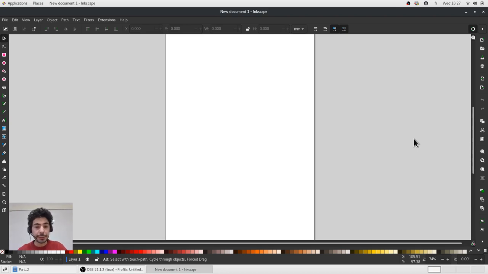Okay, welcome to the second lesson on Inkscape. Here I will show you how to draw simple objects in Inkscape and how to operate on them. The simplest one is a rectangle.